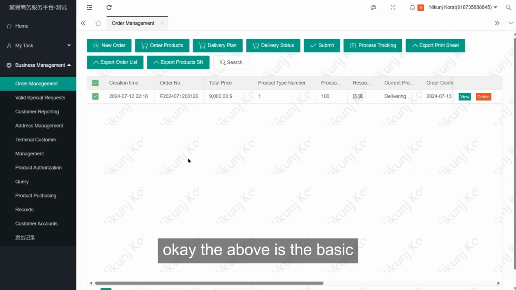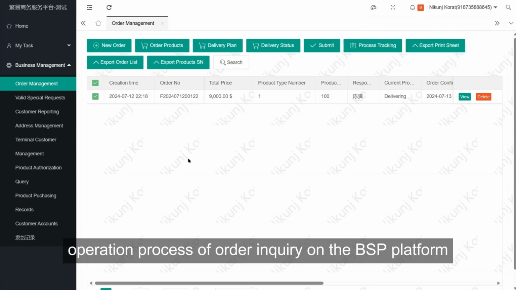Okay, the above is the basic operation process of order inquiry on the BSP platform. Thank you.